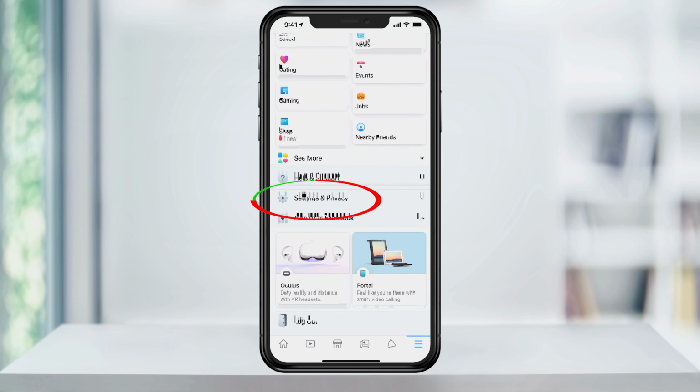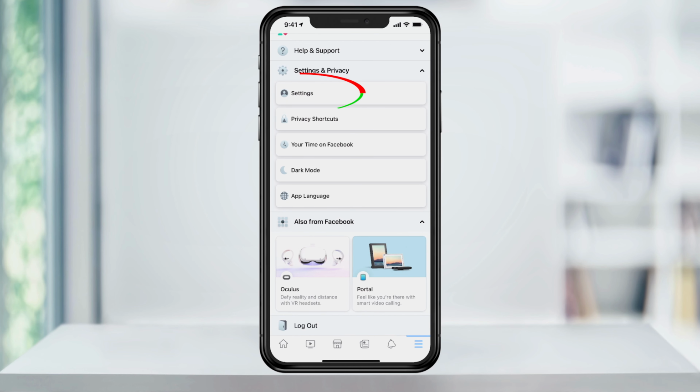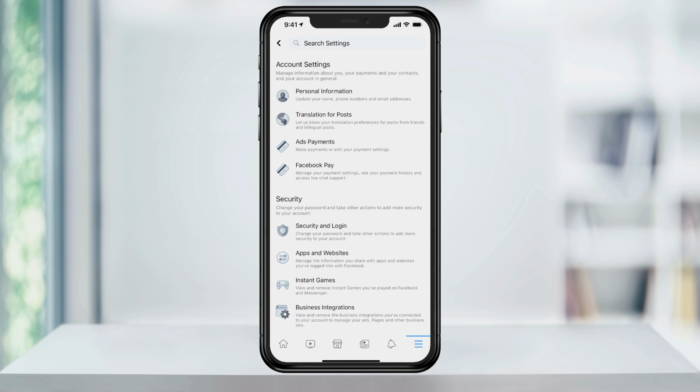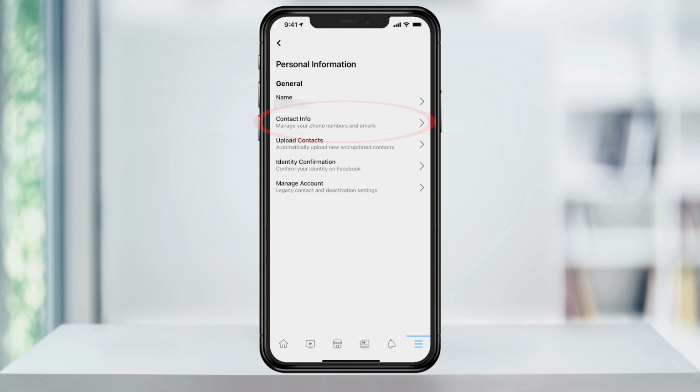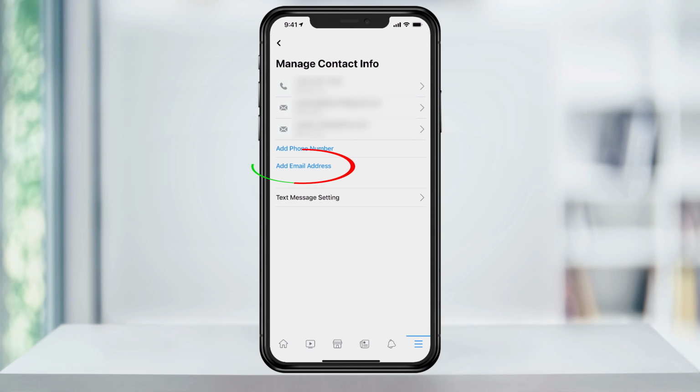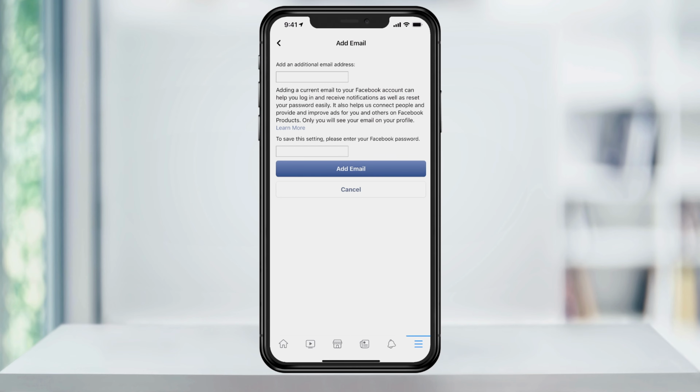Scroll down and tap Settings and Privacy, and then Settings inside this drop-down menu. Next, tap Personal Information on the top, and then Contact Info inside of here. And now this is where you can add new emails or phone numbers like we did on the desktop version.